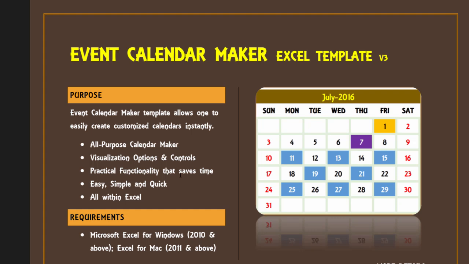It's very easy to get started. You can create your own calendar within minutes, a calendar that you can print or export to PDF and share. All of this is within Excel. It is just an Excel workbook that you will use to create these calendars. It is tested in Microsoft Excel for Windows 2010 and above, and also Excel for Mac 2011 and above. This is just a regular Excel workbook, and it does not have any programming or macros or anything like that.